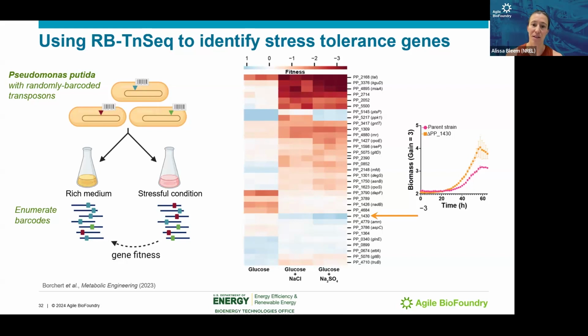And you can imagine that if certain genes are important for growth in that condition, they're not going to be able to survive if they don't have that gene present, right? So the barcode abundance will shift based on the growth condition. And this can give you an idea of what the fitness of each gene is. So basically, you're just counting these barcodes to determine these gene fitness values that I'm showing in the heat map on the right. And we can use this to determine genes that are important for growth.